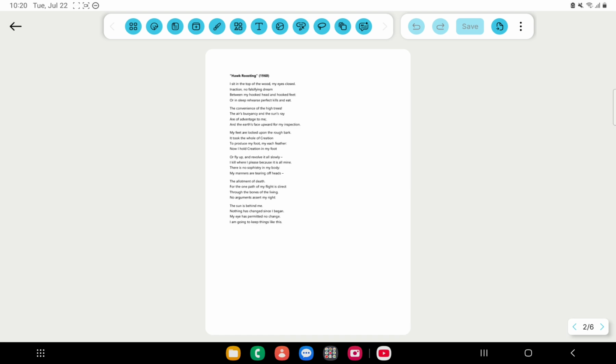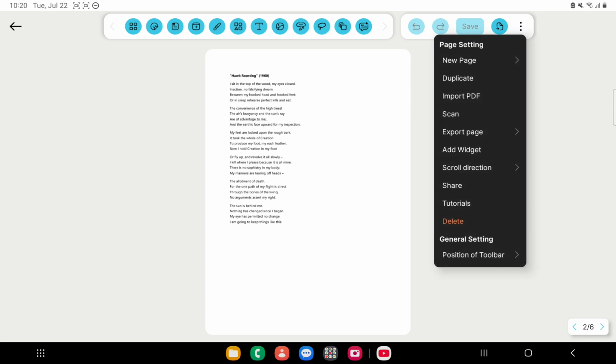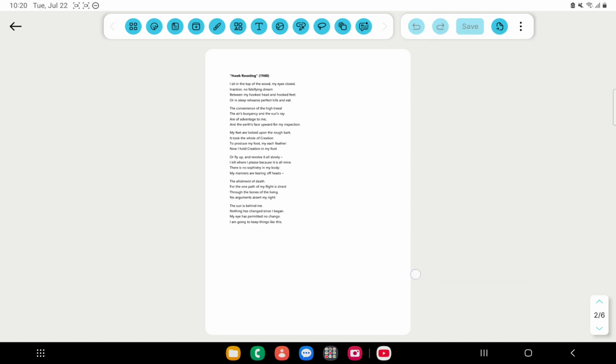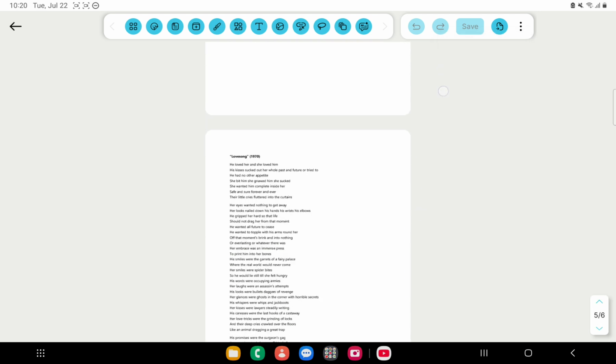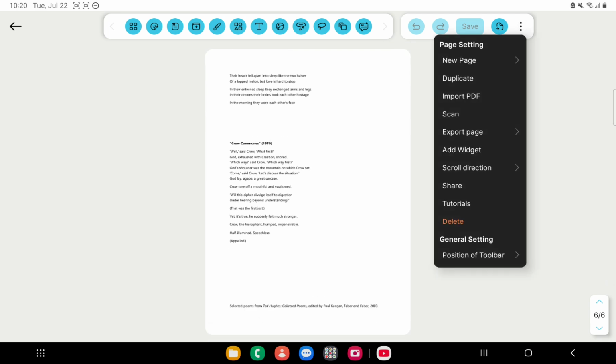Click on one of its pages and then go to the three dots in the top right corner where you can find this scroll direction option. Click on it and now you can see that horizontal scroll is ticked, but I need vertical scroll, so I click on it and now I can use it this way.